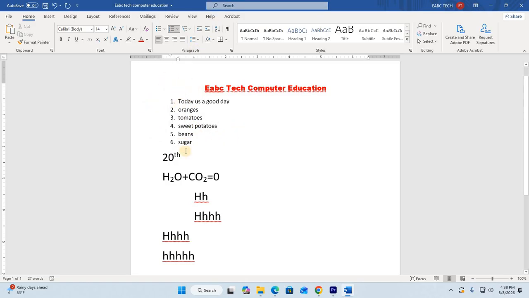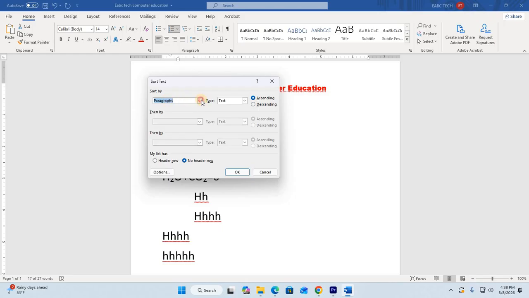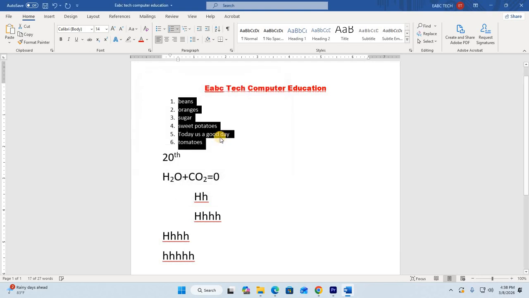So let me say that we want to sort according to the paragraph or by alphabet. You select all of these, you come to paragraph, you go to A and Z. This is for sorting. They will ask you, do you want to sort by paragraph, or by header or by field? I want to sort by paragraph. If I press OK, you'll see that beans will be the first one, because according to alphabetical order, it goes A, B, C, D, E, all the way to F. So that is how you sort. Don't forget to save your work.